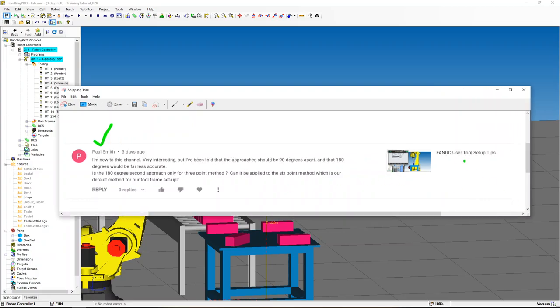Paul is looking at the user tool setup, and he's been told that the approaches should be 90 degrees apart and that 180 would be less accurate. Is the 180 degree second approach only for 3-point? Can it be applied to 6-point? Okay. Whoever told you that is wrong. Sorry. I'll argue with them too, especially because inside the FANUC programming manual written by the kings over in Japan, they recommend the 180.